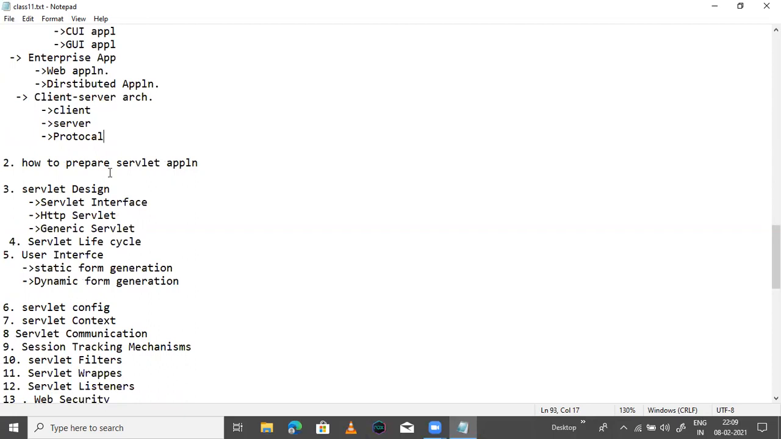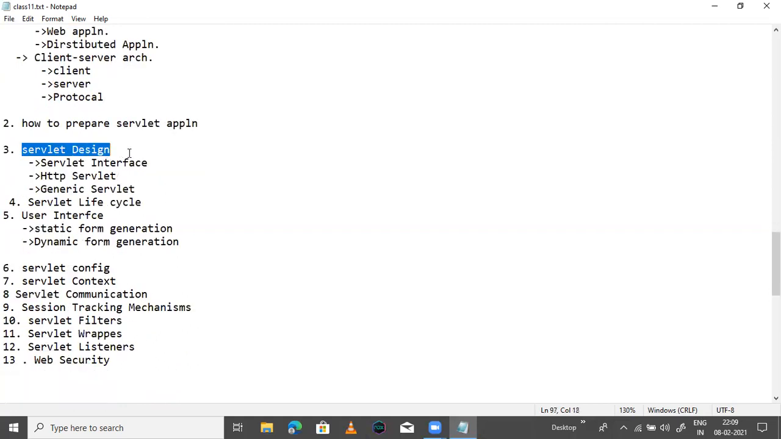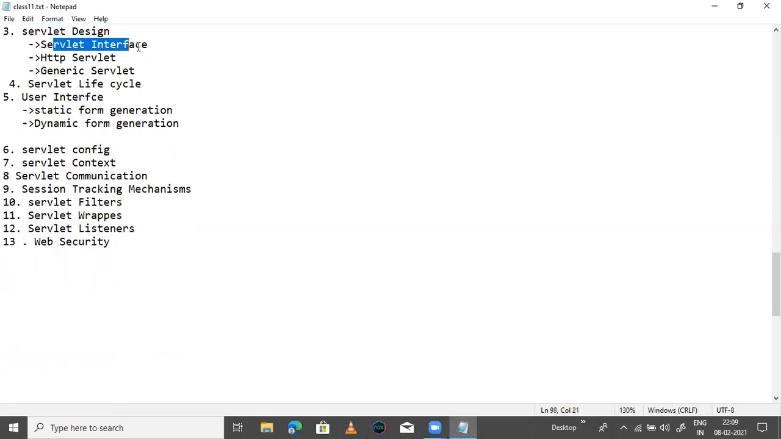First, how to print hello on a browser using a servlet application. I will show you. First how to design a servlet: servlet interface, servlet, HTTP servlet, generic servlet. Servlet life cycle. After that, user interface, static form generation and dynamic form generation. Servlet config, servlet context, servlet communication.